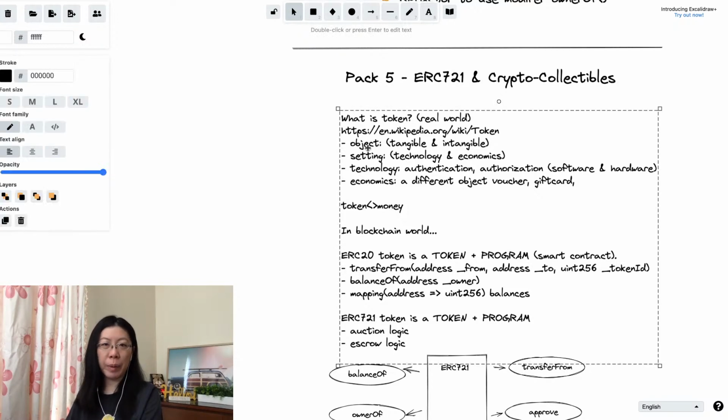Basically, a token is an object. It can be tangible, it can be intangible. And it could be in the setting of technology, it could be in the setting of economics, okay? So if you happen to talk to a developer and they talk with you about a token, you probably need to understand what they mean. They did not talk about token in the economic sense, okay? In technology it is all about authentication, authorization, for special rights, right? To give you access to software or hardware. In economics, it's a different object, kind of like a receipt or something special. Like when you go to a casino, they give you this chip, right? An additional object that has a potential meaning for value.